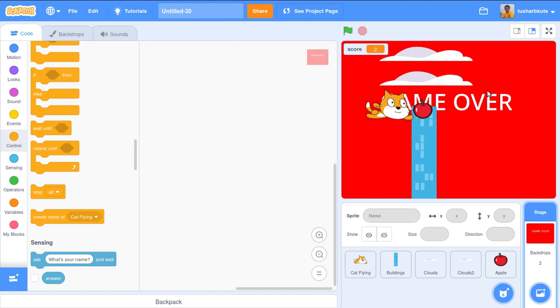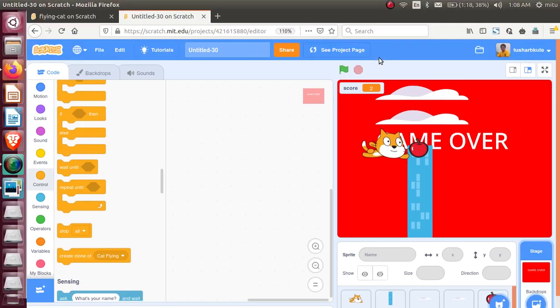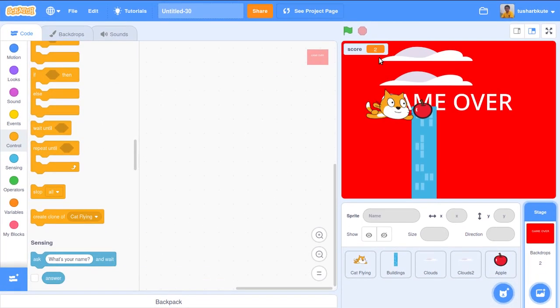You can check it out. As soon as I touched the respective building, I changed my backdrop, which is showing game over, and now the game is over. Till this point you can see how many points we have earned. I earned a score of 2, so 2 apples I got, and my game is over. Many things are there.